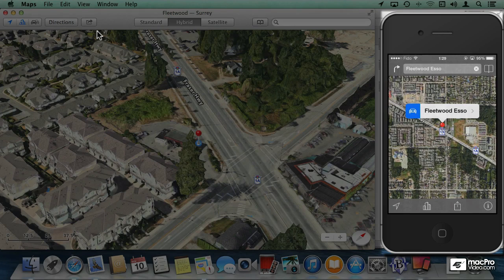Now on my iPhone, I don't get to see the exact same perspective that I was seeing on the Mac, but I do get the address. And not only for addresses, but also for directions. And then you can get turn-by-turn directions on your phone.